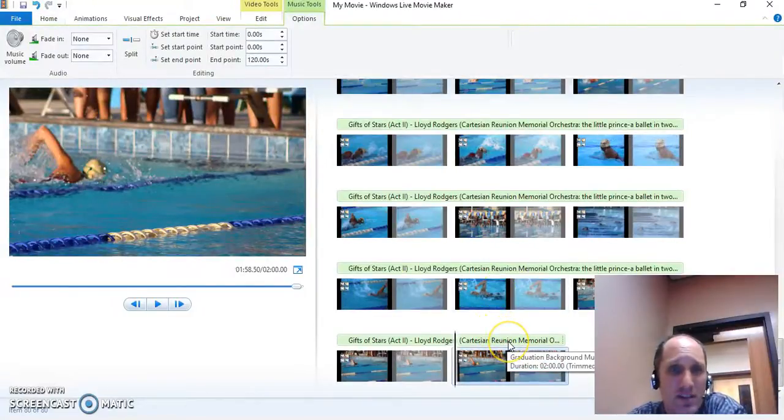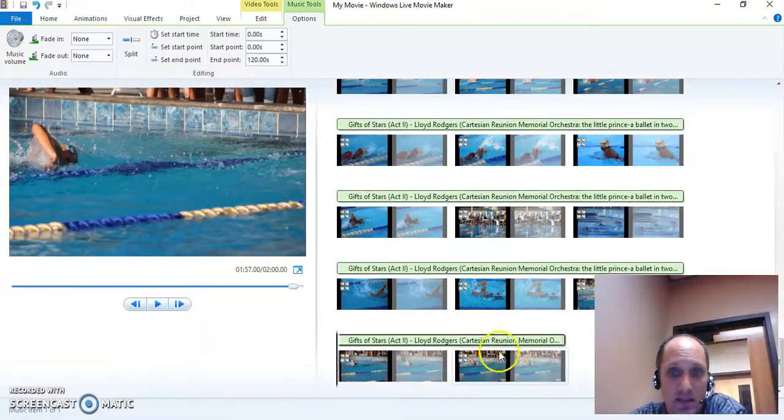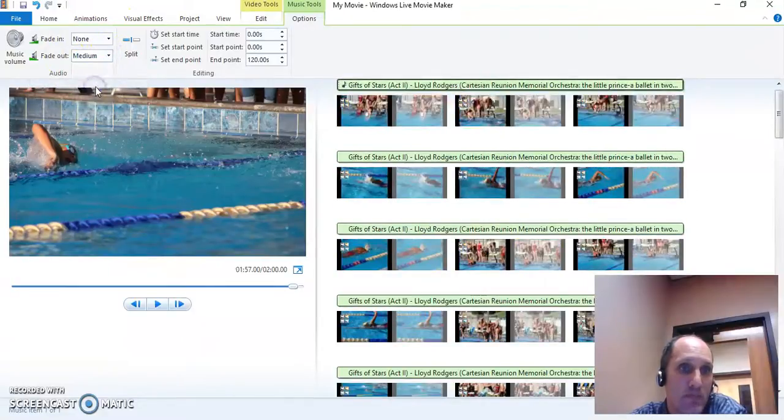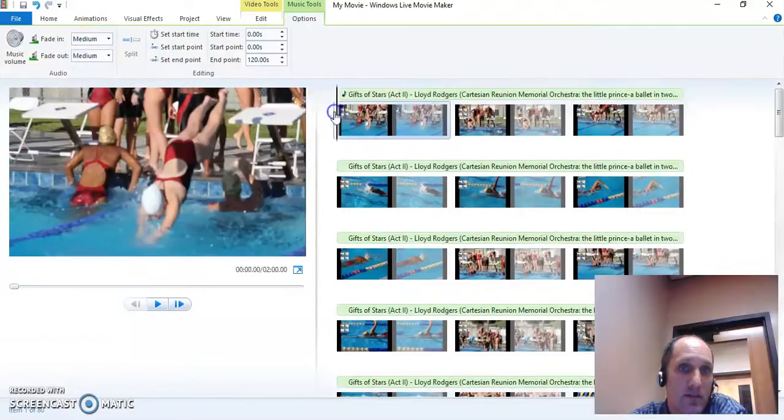Now you don't want the music to just end abruptly at the end. So you select the music. See, I was on a picture, now I selected the music. I go to the music options, and I can say fade out. And I can change that to medium. And I can also make it fade in medium. So now, from the very beginning, it sounds like this.